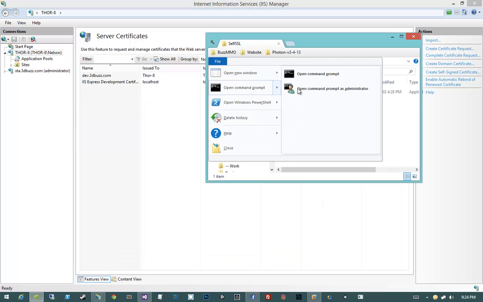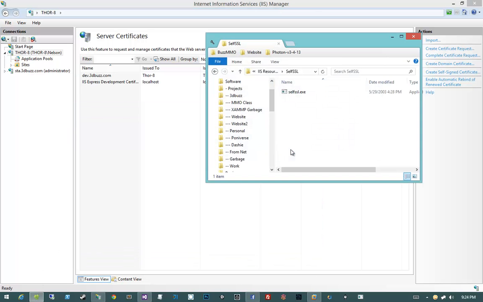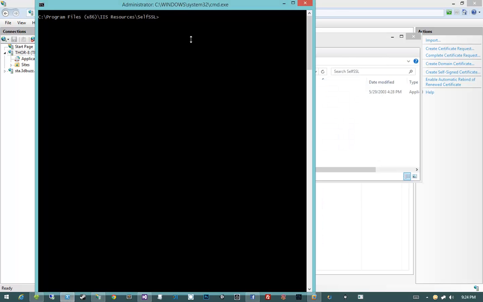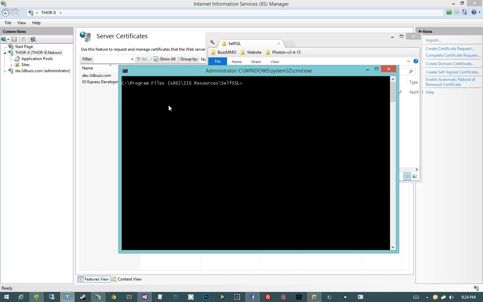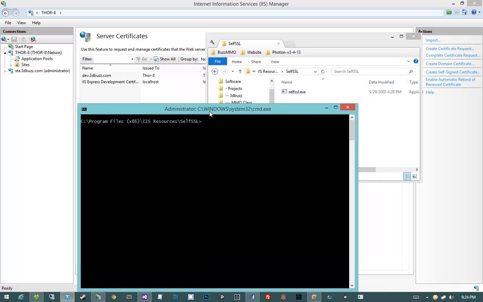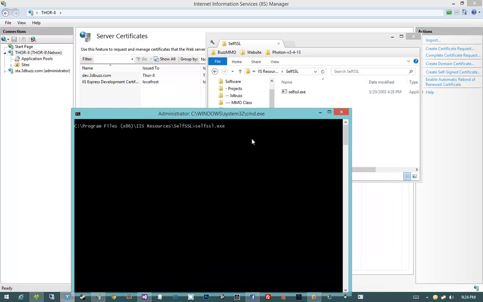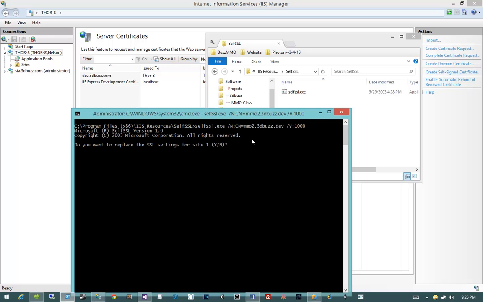I'll go to File, Open Command Prompt, Open as Administrator. Of course, if you're not on Windows 8, you can accomplish the same thing by opening up a command prompt as administrator and CDing into this directory. So let's try that again. I'm going to do selfssl /N:CN=mmo2.3dbuzz.dev /V:1000. Now it's going to say, do you want to replace the SSL settings for site 1? And I'm going to hit yes.